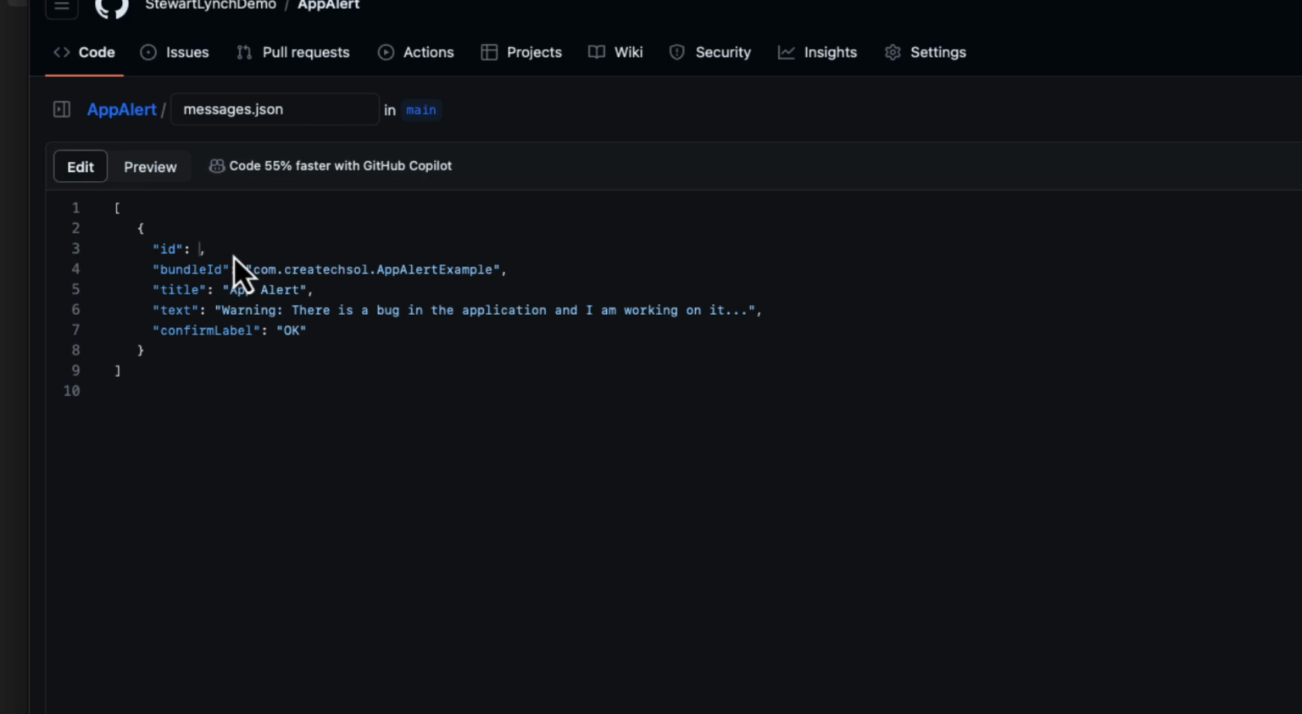So of course you'll need to increment the ID because that is always checked. And then you can change the title and the text to something more appropriate to what you're wanting to get your point across. In this example, I'm going to check for both the app version and the OS version. So I'm going to add 2 key value pairs. And make sure you add a comma after that confirm label key value pair.